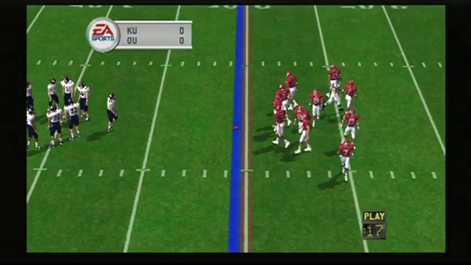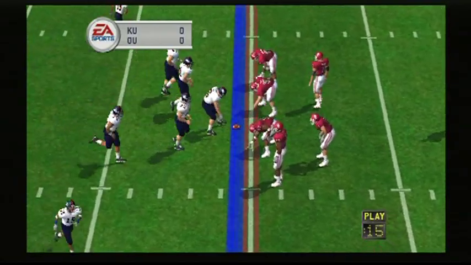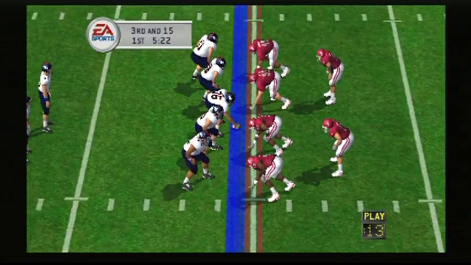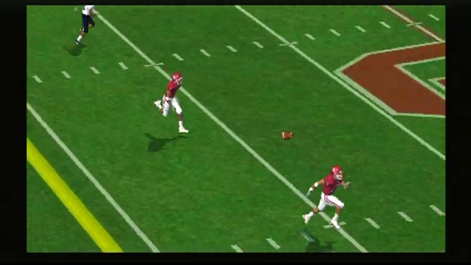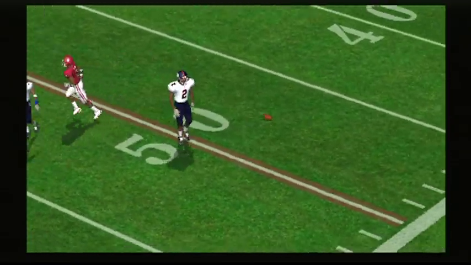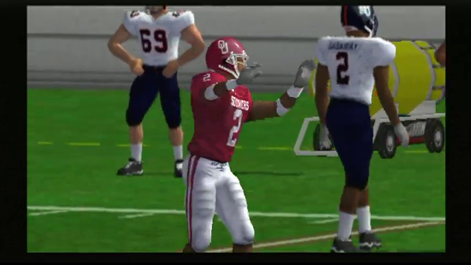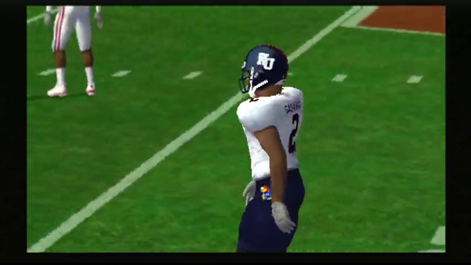It's third down and 15 to go. Ball on their own 19. The Sooners bring in the nickel package. He passes it. Swatted away. How about that play? They tried to squeeze that one in there. Forget about it.